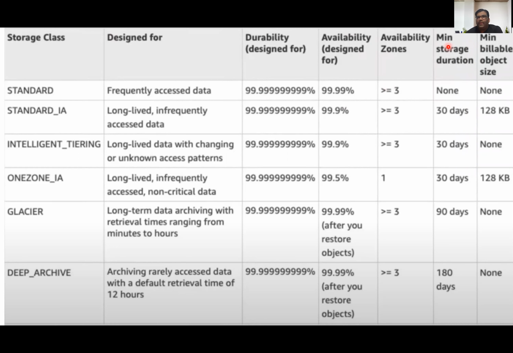There is no limitation on the minimum storage duration; it is none. You can put a file there and delete it the next minute. The minimum billable object size is none. You're going to use standard for data that you need frequently, and for important data, because it will be copied into a minimum of 3 availability zones. So if one goes down, you have a copy somewhere else.